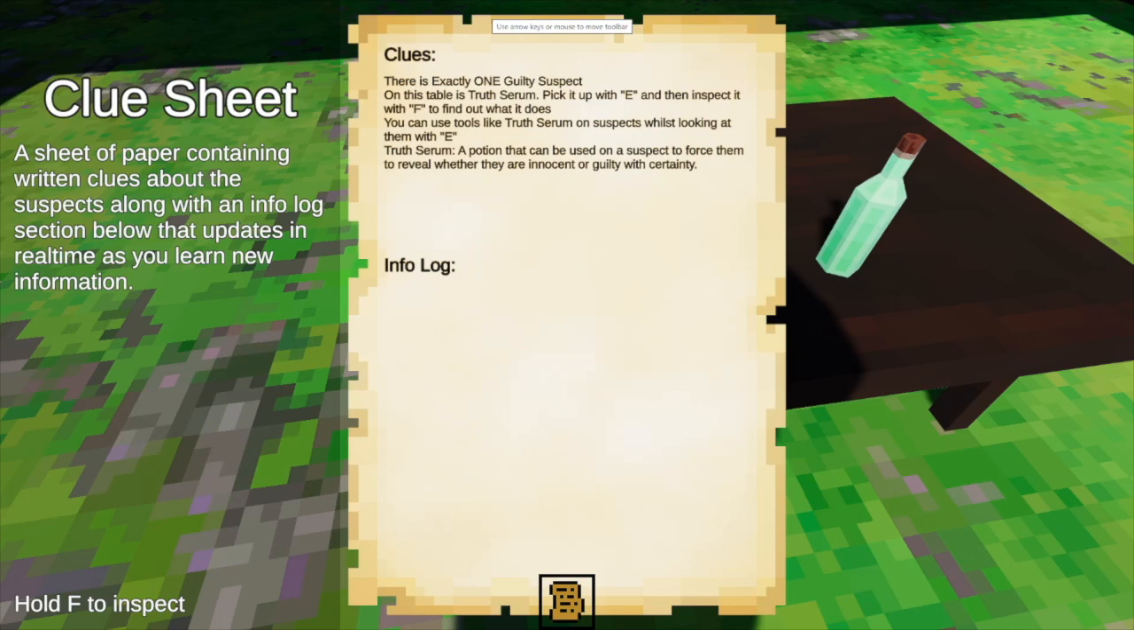There is exactly one guilty suspect. On this table is truth serum. Pick it up with E and then inspect it with F to find out what it does. You can use tools like truth serum on suspects while looking at them with E. Force them to reveal that innocent.